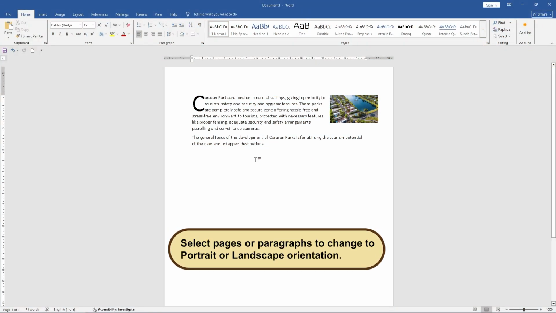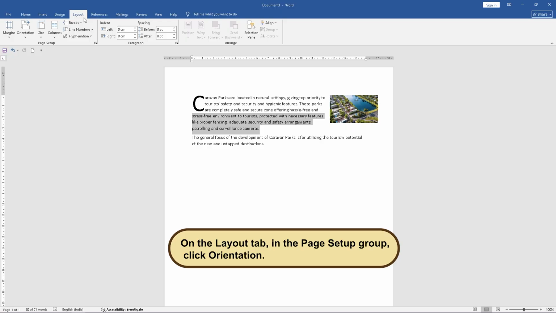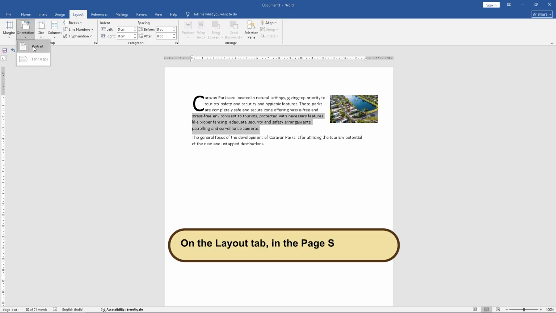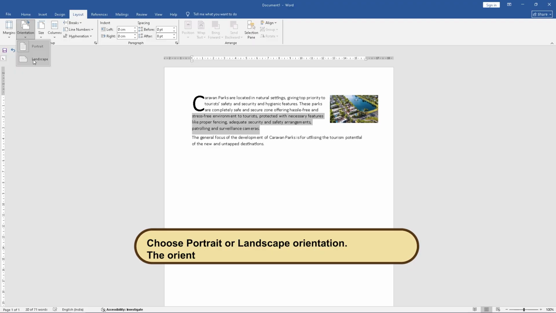Step 1. Select pages or paragraphs to change to portrait or landscape orientation. Step 2. On the Layout tab, in the Page Setup group, click Orientation. Step 3. Choose Portrait or Landscape orientation. The orientation of the whole document will get changed.